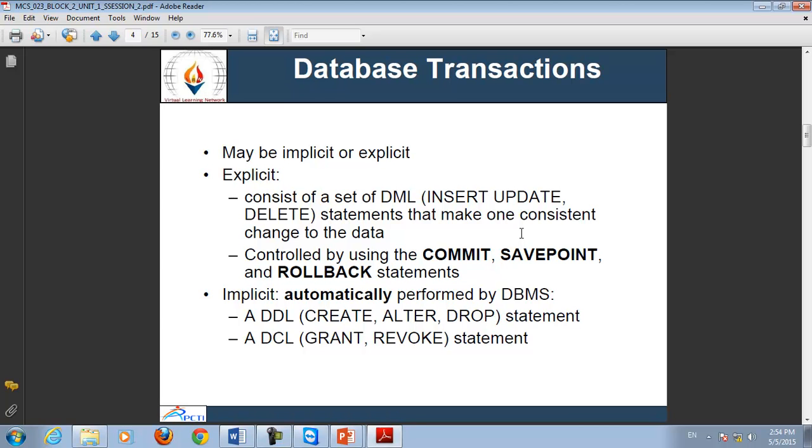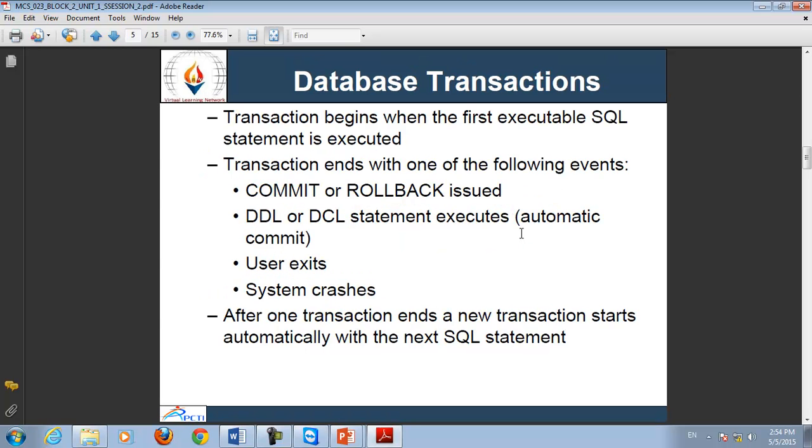For example, the DDL statements like create, alter and drop statements, and DCL statements like grant and revoke statements, come under the category of implicit transactions.